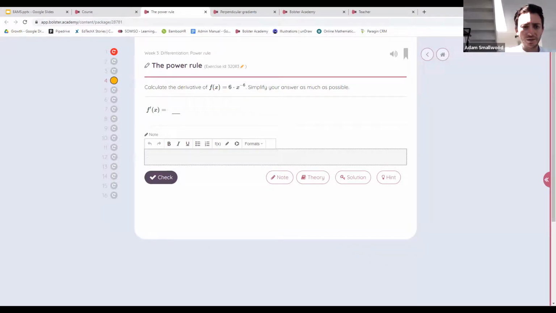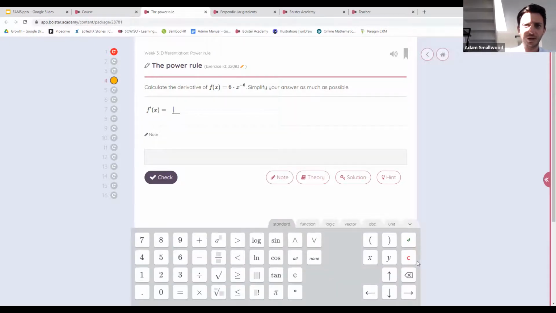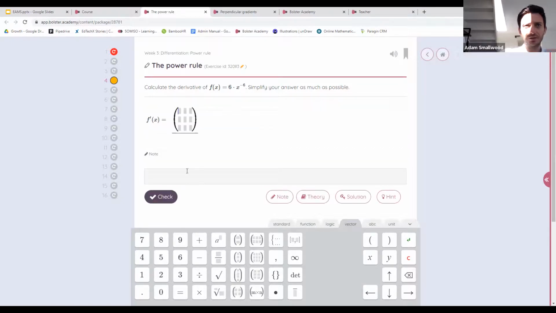Hopefully that'll make sense. The one other thing to note is that you might have seen this at the bottom lurking around. We have a mathematical keyboard as part of the system. So here we cover every type of input that you might ever want to use in your courses. You can see here the ones around function, logic, vectors, etc. So even things like matrices.